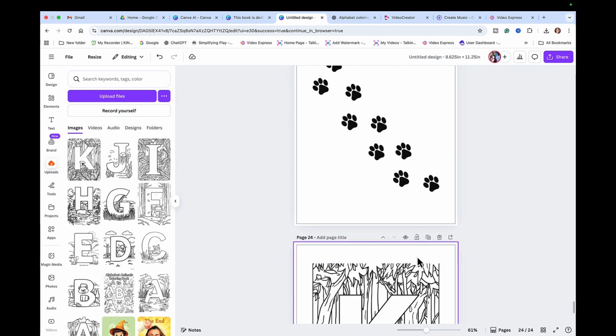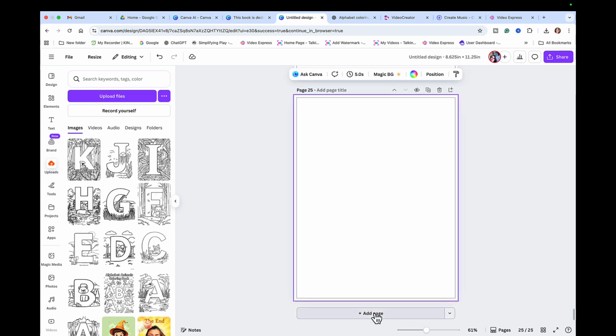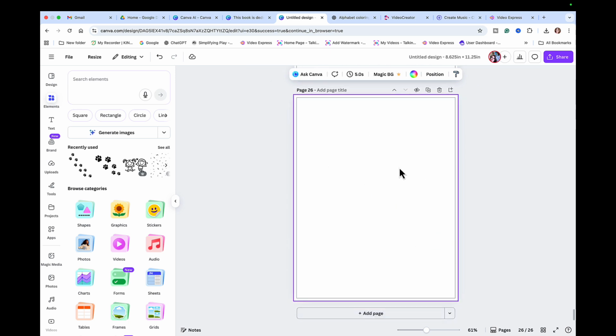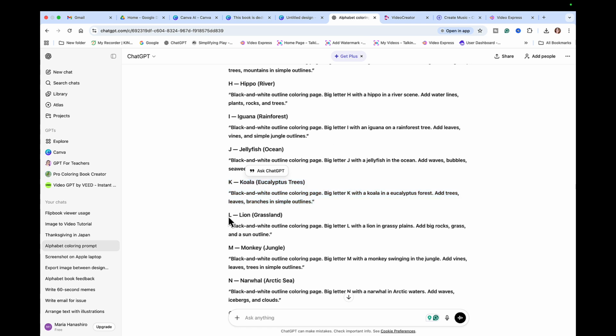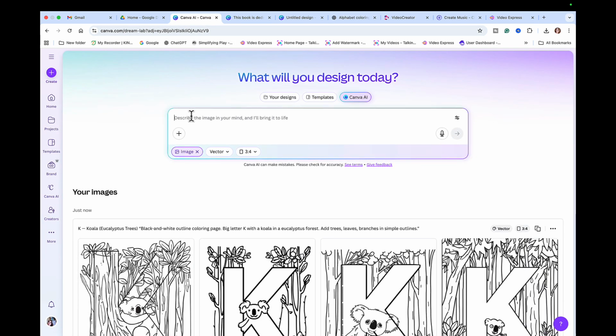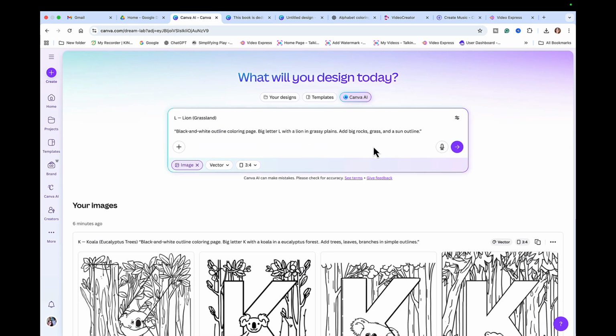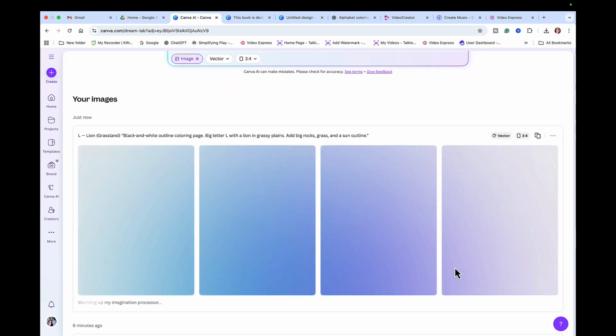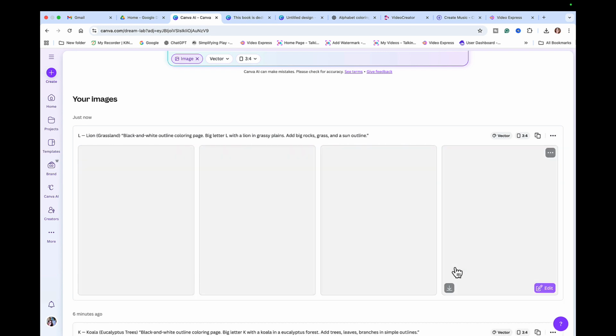Now once we finish with the letter K, we're going to click add page, and I'm going to put some other elements here that I just made. This one, and then click another page for the next letter, which is letter L. We're going back to ChatGPT, copy and paste the letter L prompt, go back to Canva AI and paste the prompt here for letter L. Click this one, and wait for a second until we get the image that we want for that letter.